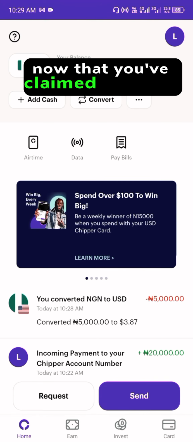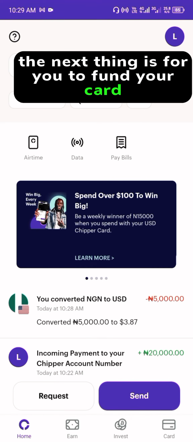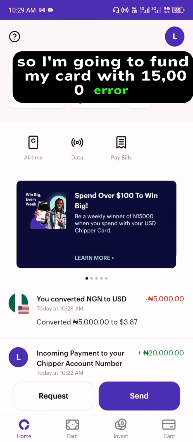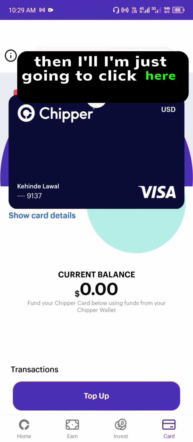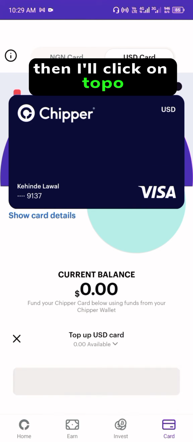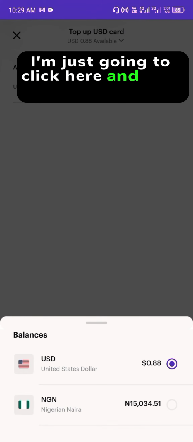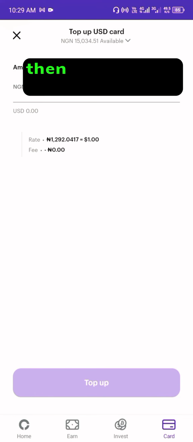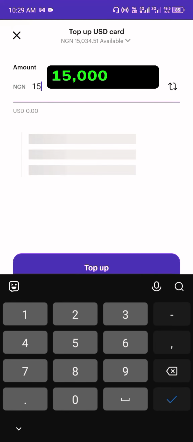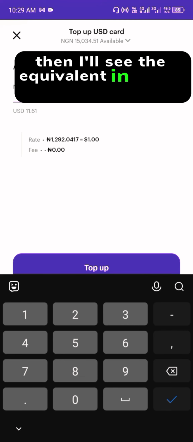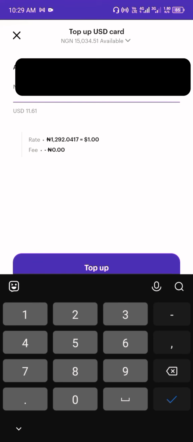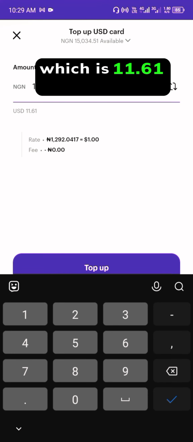So now that you've claimed your card, the next thing is for you to fund your card. I'm going to fund my card with 15,000 Naira. I'm going to click here on my USD and click on top up. Then once I click on top up, I'm going to click here and switch it to Naira. Then I'll type 15,000 Naira, and I'll see the equivalent in dollars here, which is $11.61.